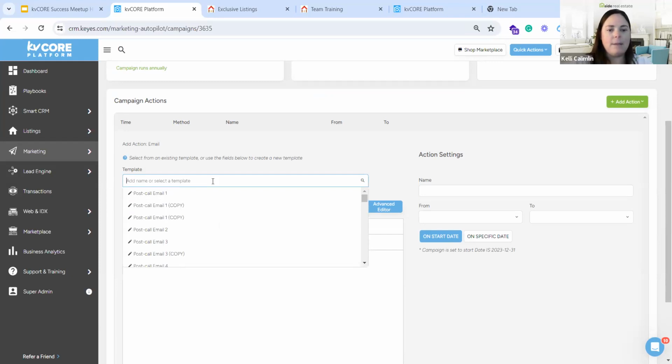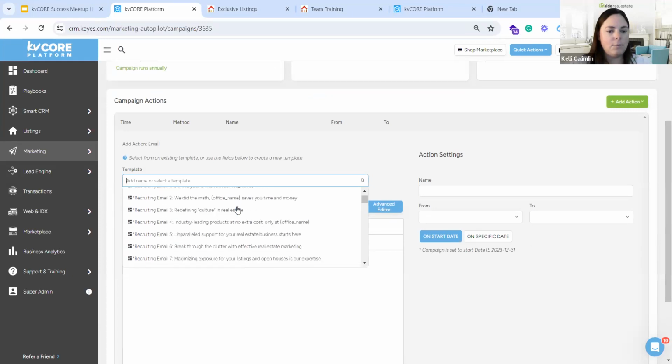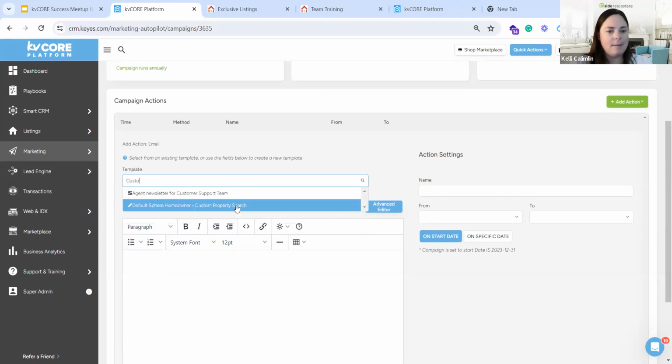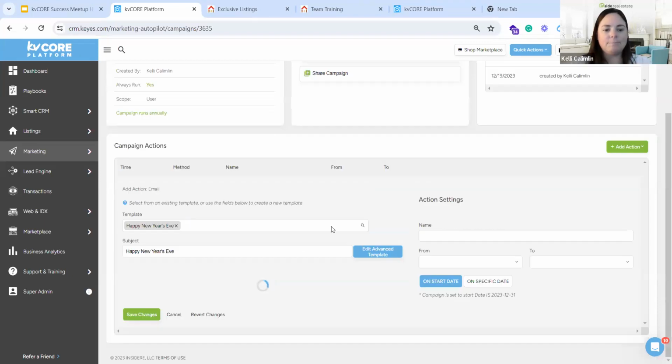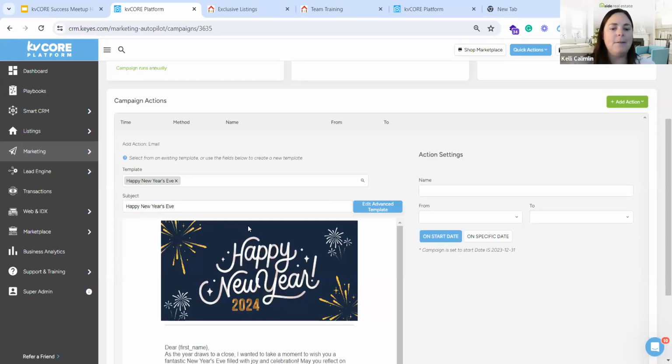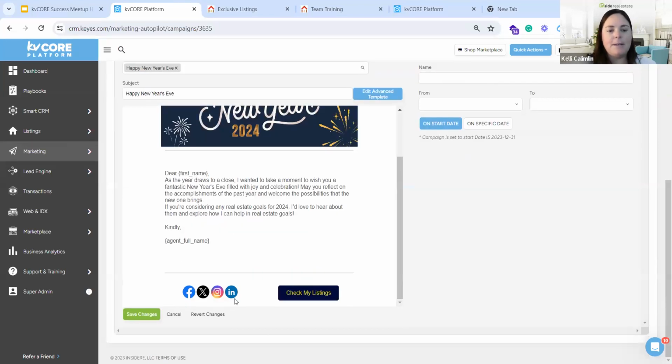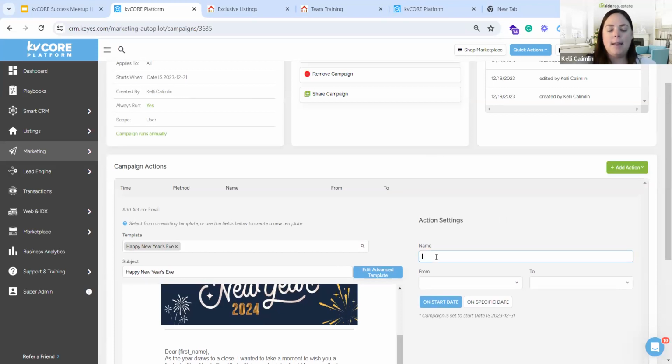It should sometimes populate immediately. Try that one more time. See if I put in Eve. Happy New Year's Eve, here we go. So we can see here we have the same template we built out. It's got all of our information here. It's got our social media links. It's got Check Out My Listings. And again, we'll call this email one.